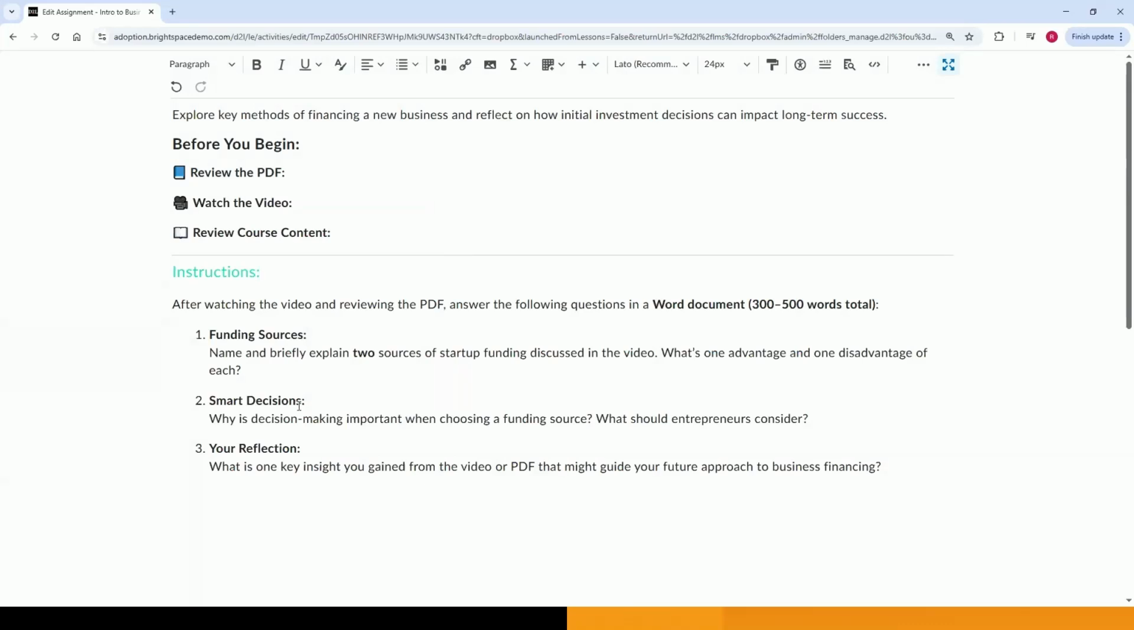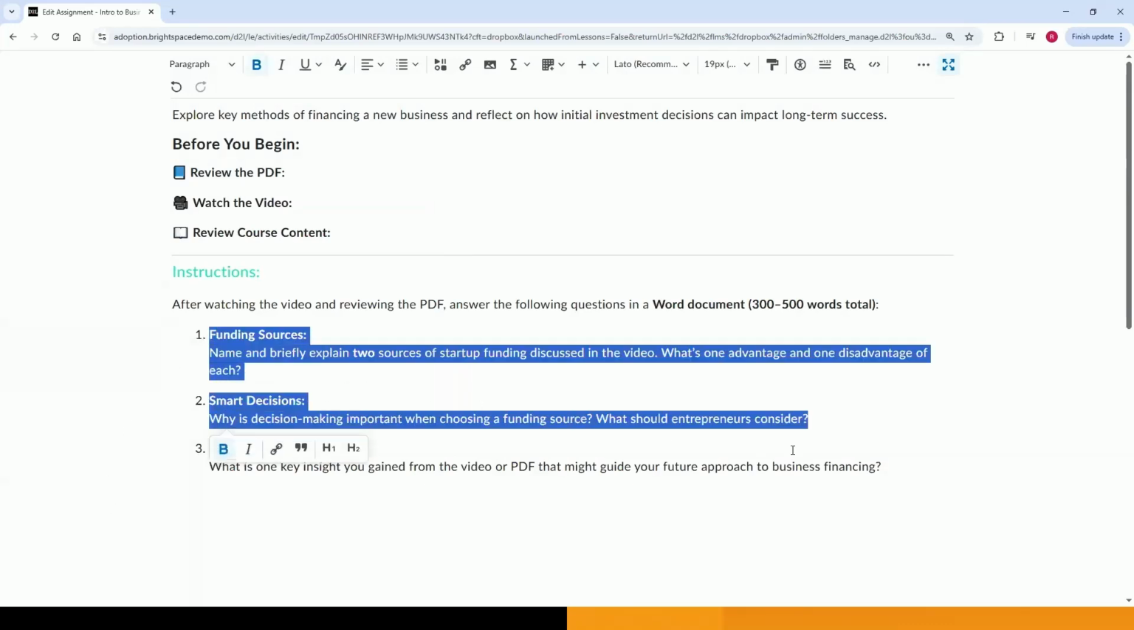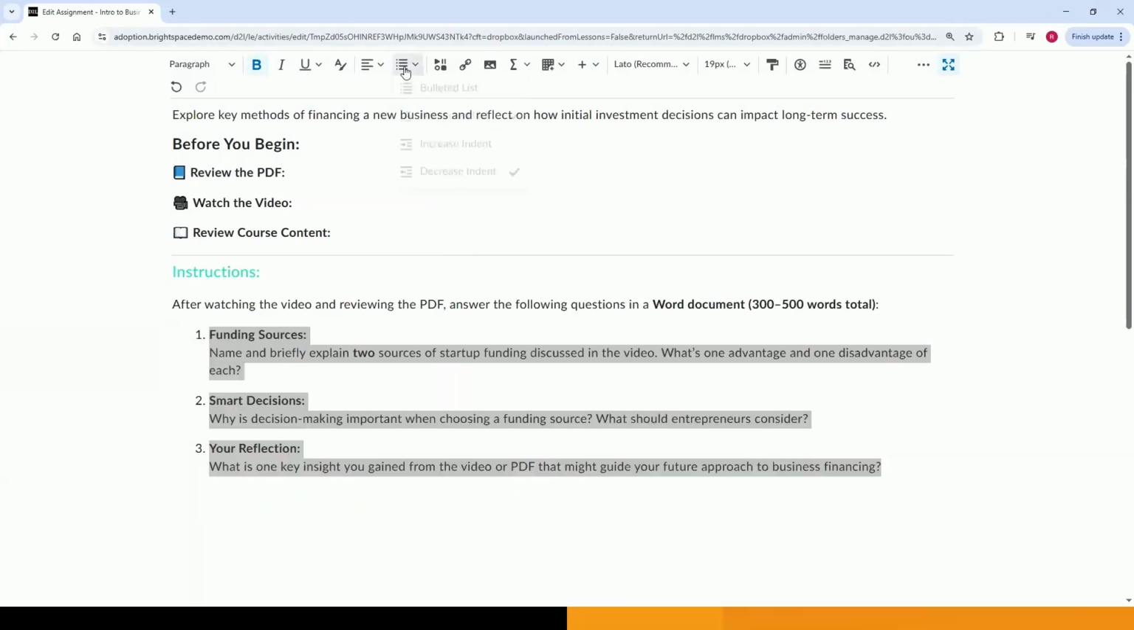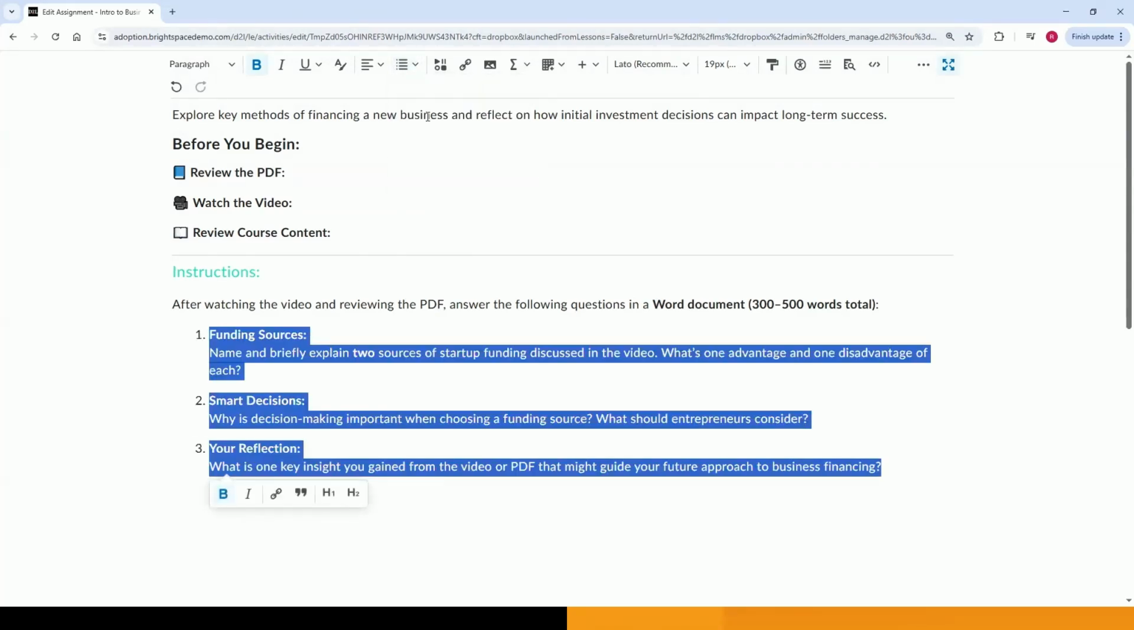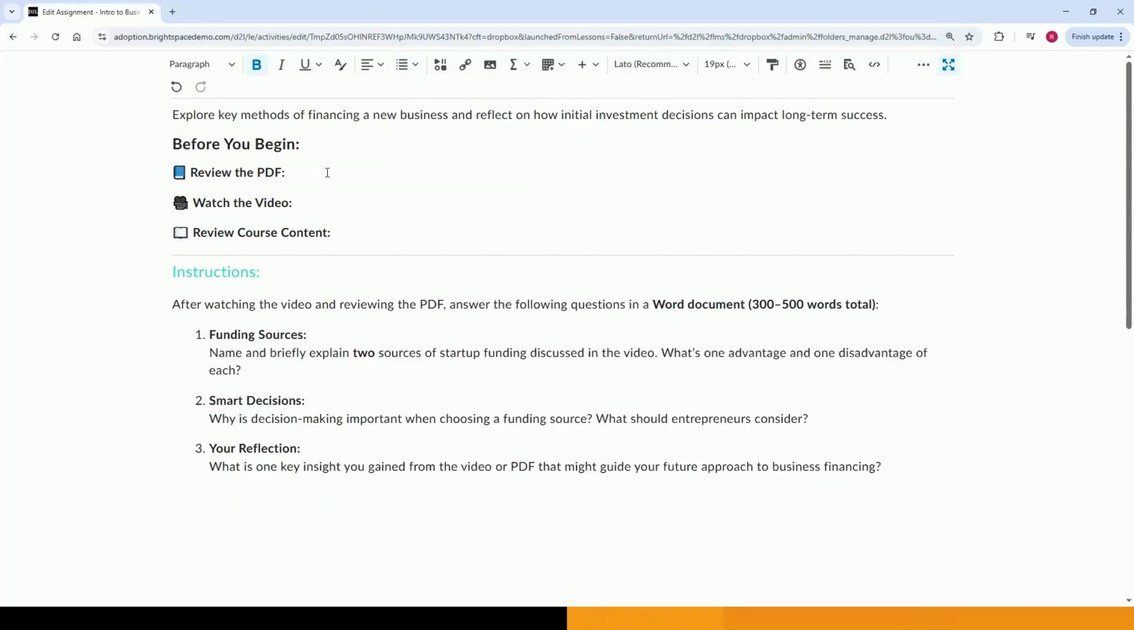I can also do some reformatting. So for example, if I wanted to change these numbers to bullet points, I could do that. I could change them back to numbers if I wanted to. I'm going to head back up here to the top where it says review the PDF.